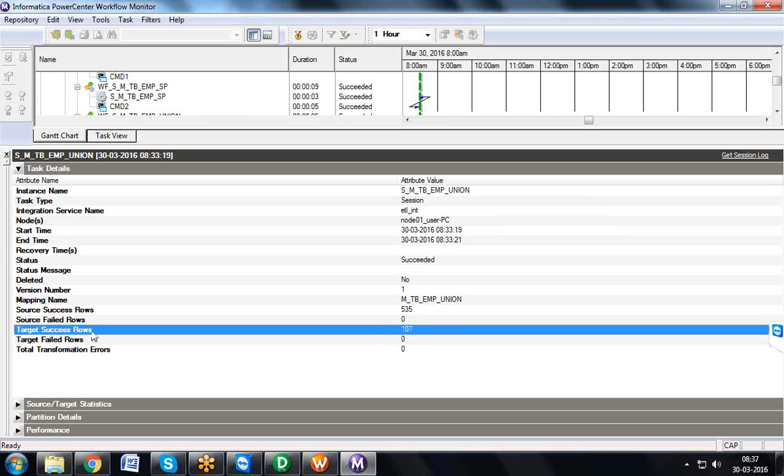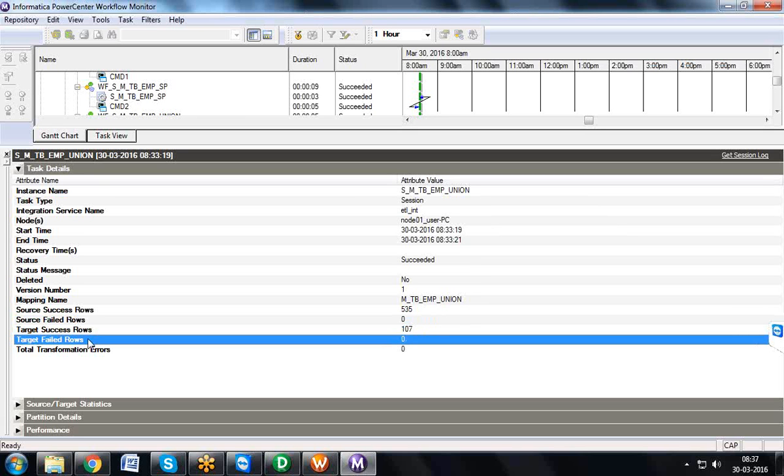Target success rows. 8 records have to load, but 8 have not loaded. 2 records failed. Only 6 have loaded. That is called target fail rows. At the time of insertion of data into the target table, whatever records are getting rejected or have not loaded into the target table, that particular count you can see here.